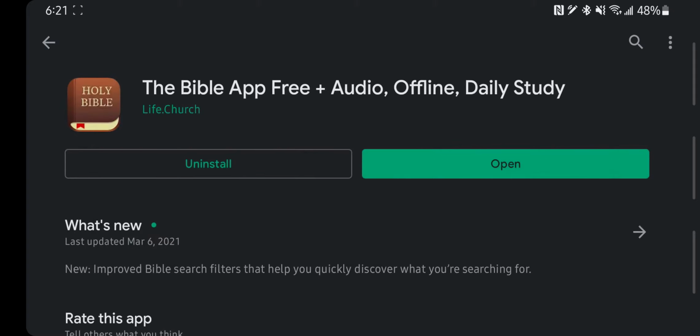You can select it. I already have it installed, so you'll see right here a button that says install. And so we will have that there. Just pull this up, install it, and you'll be good to go to download it to your device.